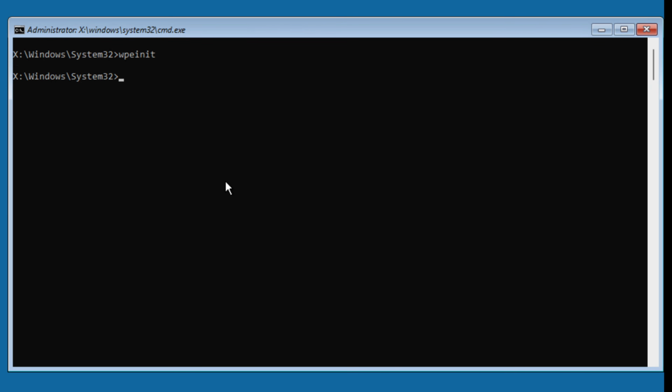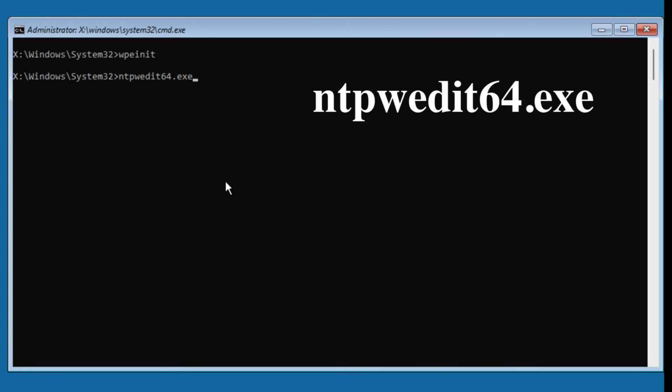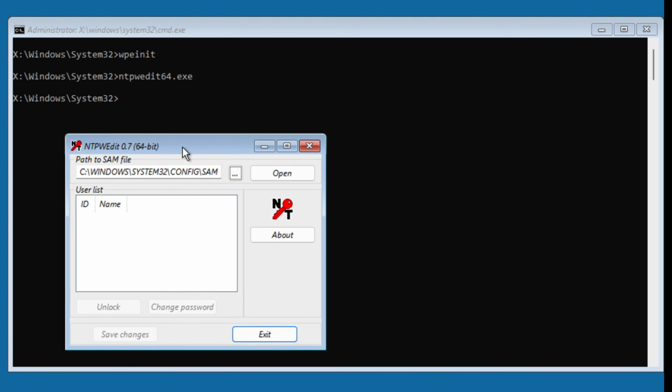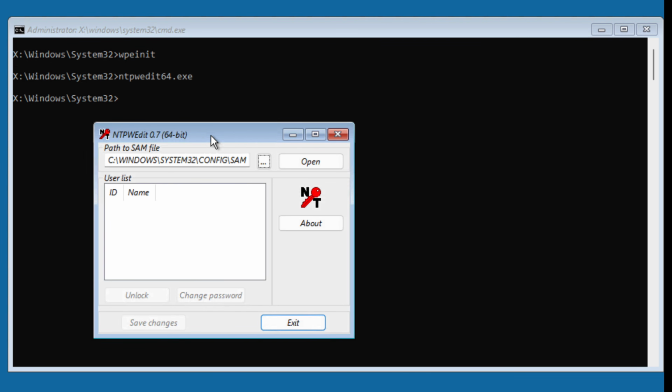In the Windows PE command prompt, type NTPWEdit64.exe. Press Enter. The NTPWEdit64 application opens, a simple graphical interface showing the Windows user account database on your PC. Click Open. NTPWEdit will automatically locate and load the SAM database, the file containing Windows user account information, from your PC's drive. Once loaded, you'll see a list of all local user accounts on the PC. Click on the account whose password you want to reset, typically your own username.